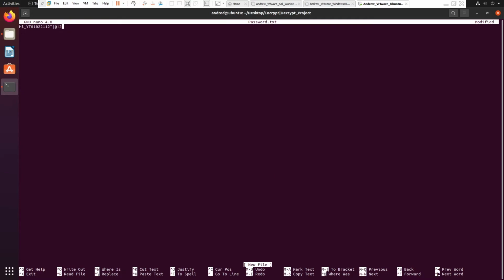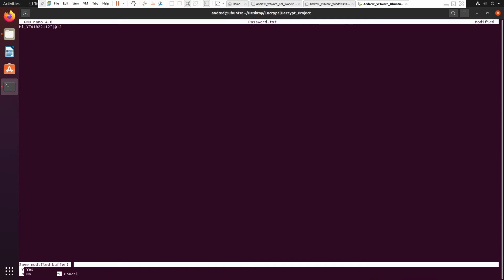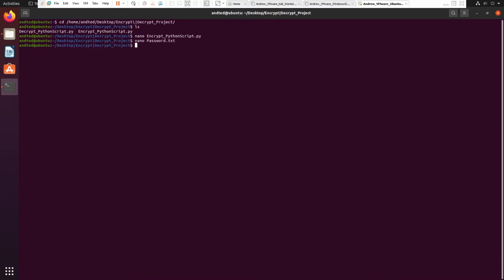And that's it. Then we're just going to close the file. It's going to ask, do you want to save? Of course you want to save it. So basically what we've done here is we're going to save the password.txt file, and here we have an additional file here.